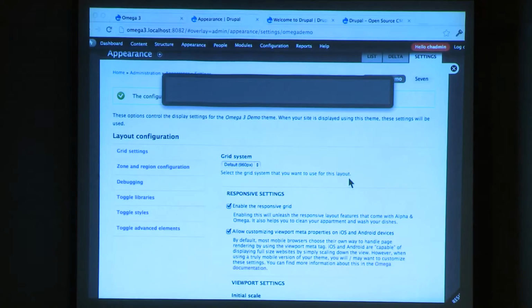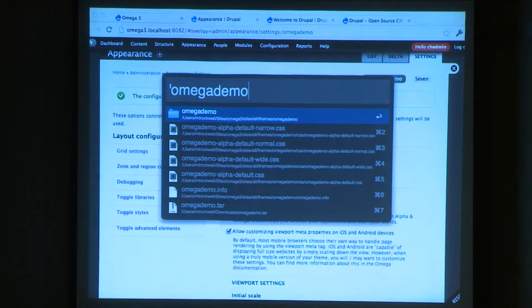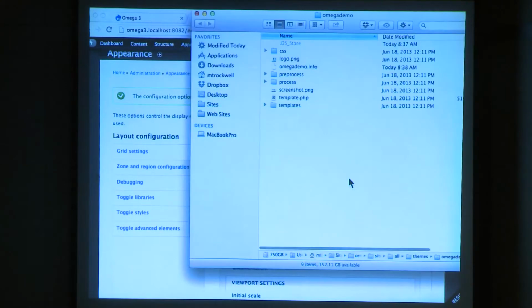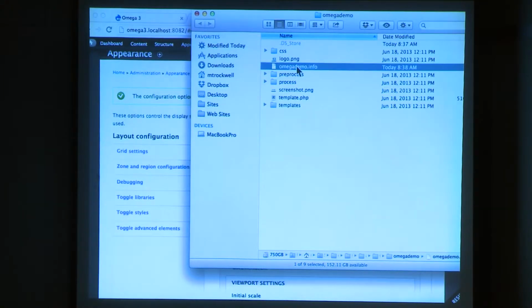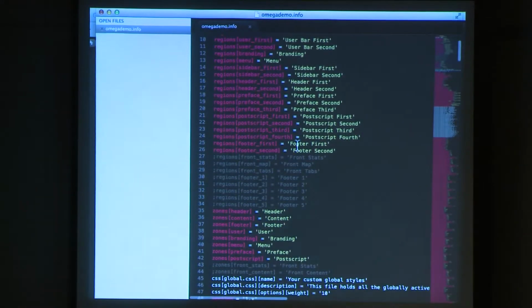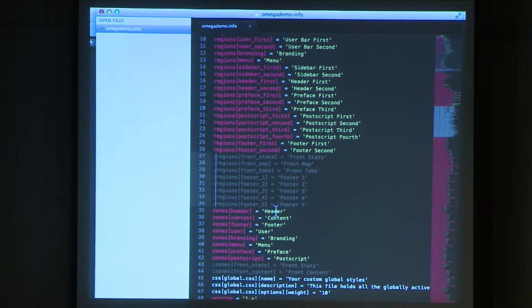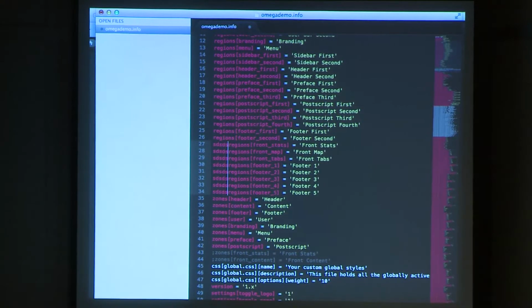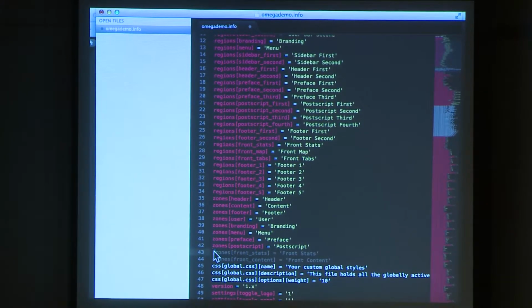So I'm using this thing called Alfred, which is really awesome. You can just find files and stuff really quickly. So in your subtheme, you have this subtheme .info file, whatever your subtheme is. And it looks all crazy, but it's just a list of your regions and stuff. And I had made these already because I wanted to add 5 footer regions. And if you look, this is Sublime Text 2. It is just a really awesome text editor.